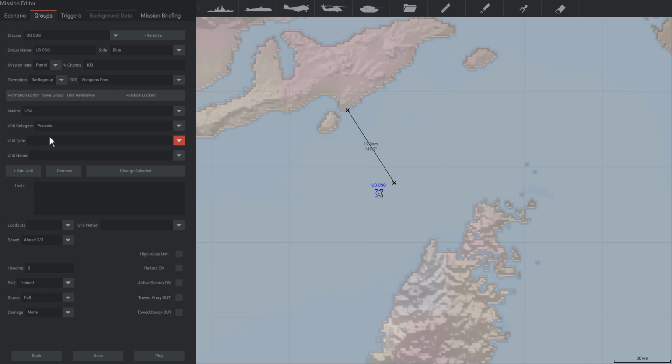Next, unit type. We have to make the group unit by unit. So, unit type first. Well, the leader of the group is obviously going to be the carrier, and it's 1985, so it's going to be a Nimitz-class carrier. Scroll down, and Nimitz-class carrier there. Which subunit of that class do you want? Well, let's have CVN 68, so hull 68.